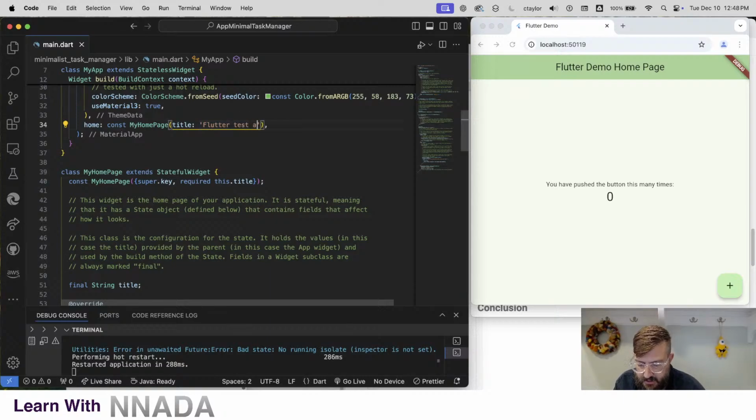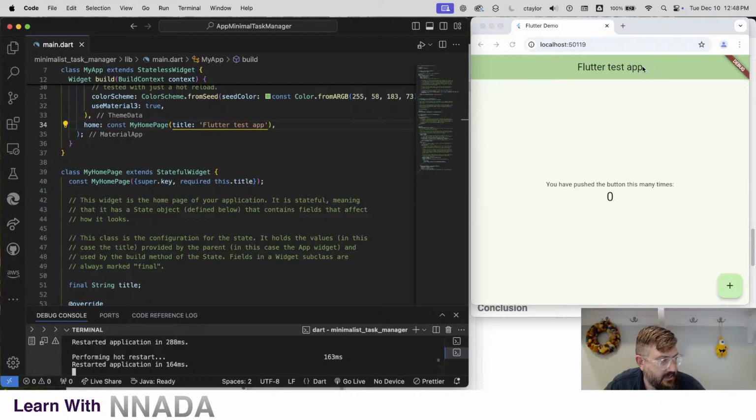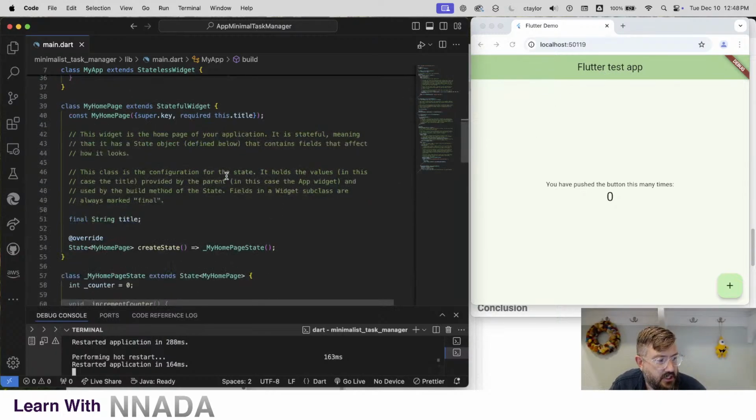Flutter test app. And we'll do it again. Hot reload with the R in the terminal. Flutter test app. Yes, we're doing it. We're changing things now. We're changing the stuff.